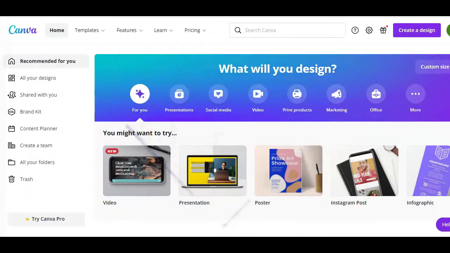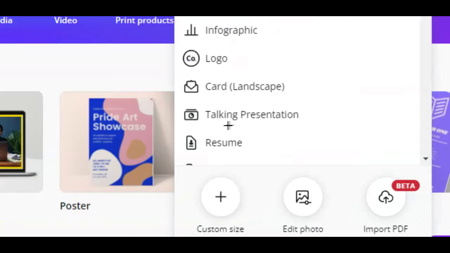Now that you know where to get quizzes to use for your videos, let's now look at how you can start creating the videos. And for that, we're going to be using Canva, the free image and video editing app. Here on Canva, you want to click on create a design, and from the drop down options you want to select the talking presentation.